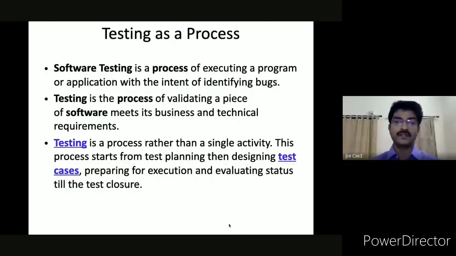Software testing is the process of executing a program or application with the intent of identifying bugs. I don't have any other job. My priority in performing software testing is to identify bugs. So the main objective of performing software testing is to identify errors, bugs, or defects.